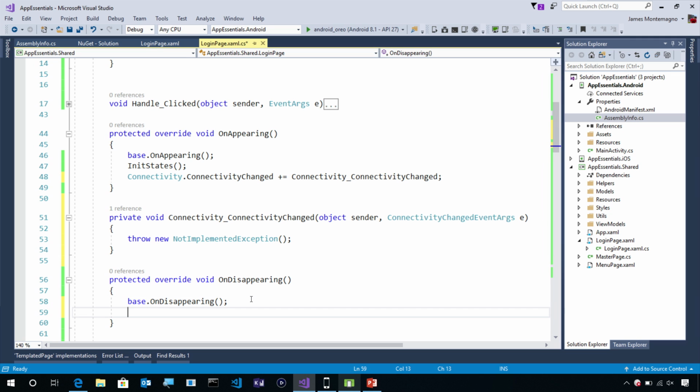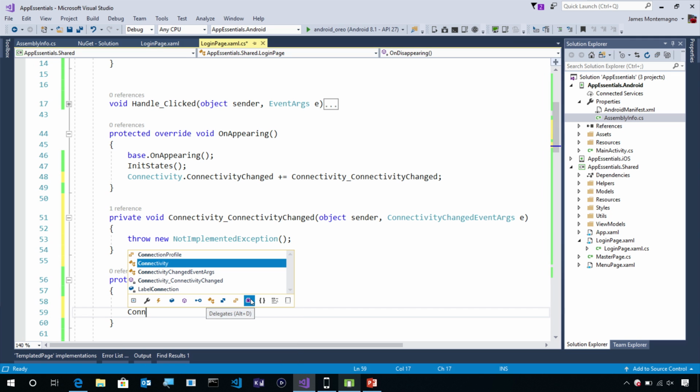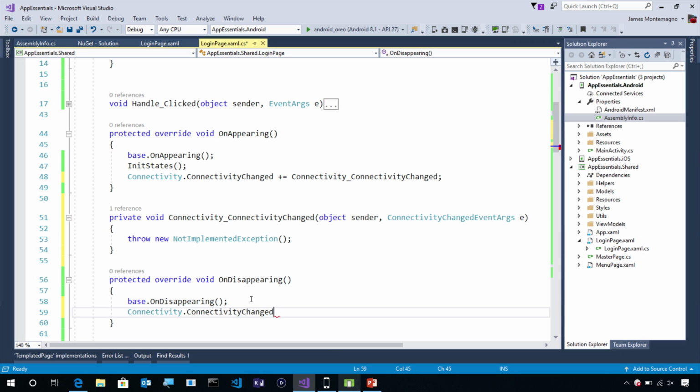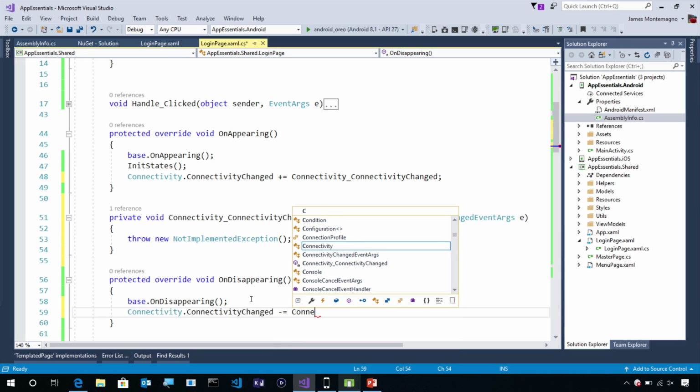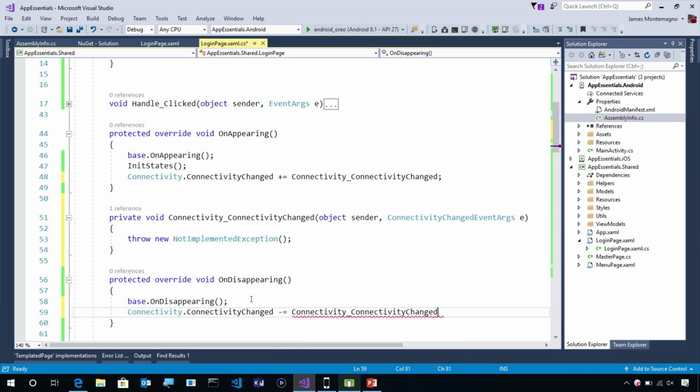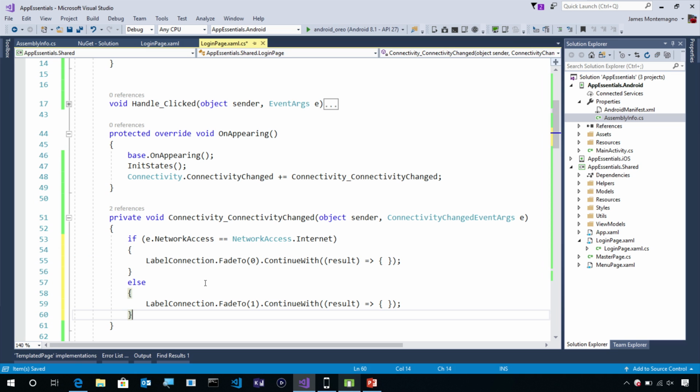And best practice is, of course, to unregister that event. So I'll say ConnectivityChanged minus equals the connectivity changed event argument. So that way we're unregistering our event. Now, whenever this appears, we want to do a few things. So I'll just go ahead and paste some code in here.